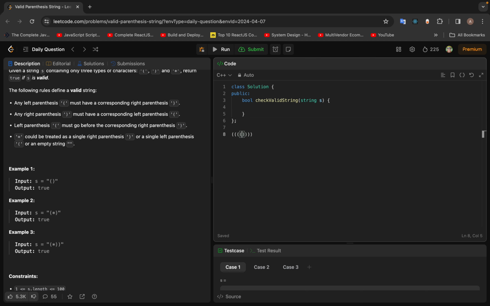Let's see this star, and this again, and this, right? So 1 2 3 4, 1 2 3 4. This star can be empty, closed, or anything, right? So let's take a simple example here. This star can be anything. So how do we know?